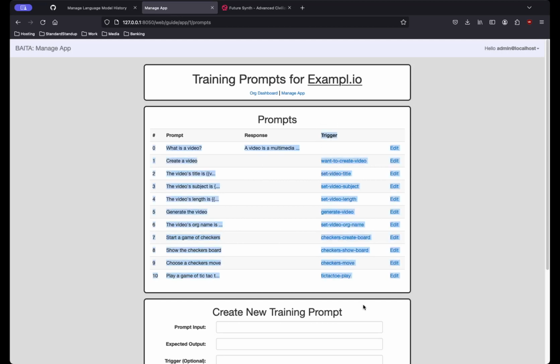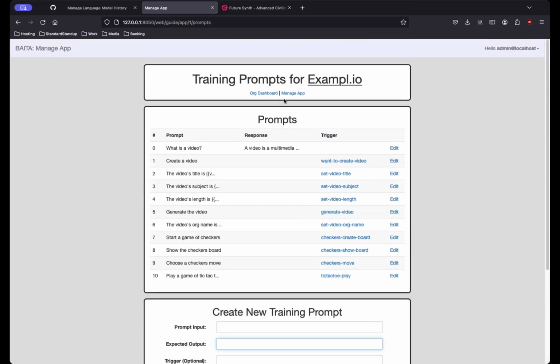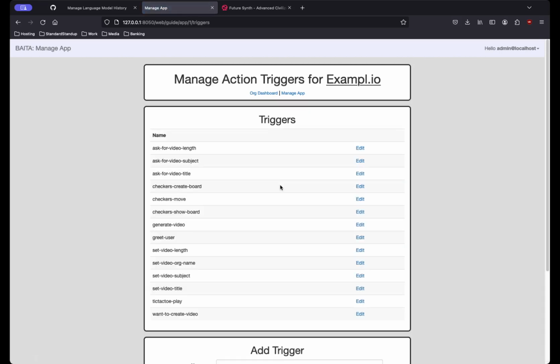But we add this third column that's called triggers, which adds to another training data set or a configuration data set, however you want to look at it. And then you can do bulk uploads, bulk downloads, and then add individual prompts and outputs here. However, if we go to these triggers, this says, okay, how do you link prompts to activities that you take? Like, how do you make the AI do stuff?